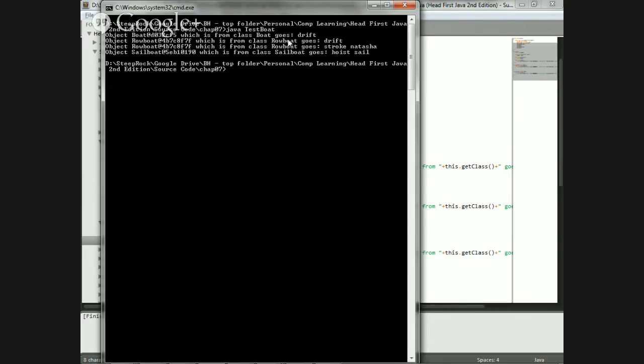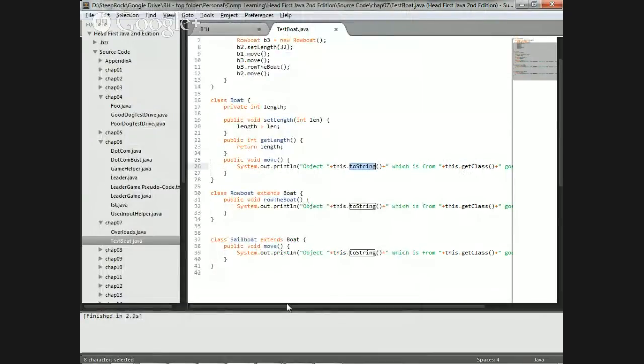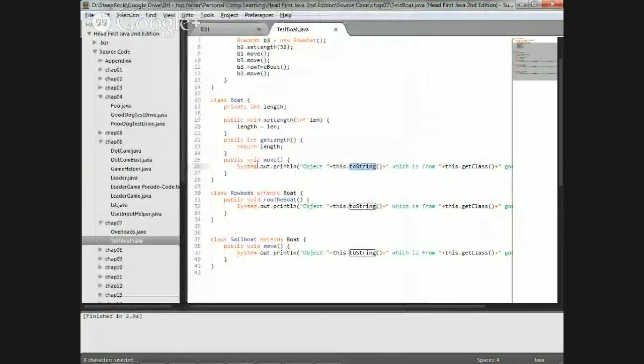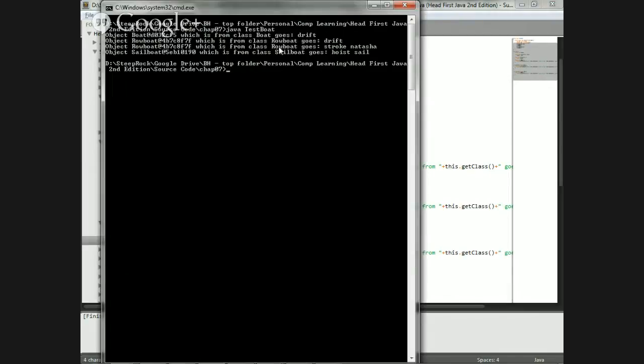But how did I get this? Because you changed it. No, I didn't. This doesn't have a move. The rowboat doesn't have a move. It gets it from its parent. You created a new move. No, I didn't. You put up there B3 row the boat, but it's calling move. It was calling move on B3, which is the rowboat. The rowboat doesn't have a move, so it has to go to its parent, the superclass. It's going up there to look, so it's going up. Fine.